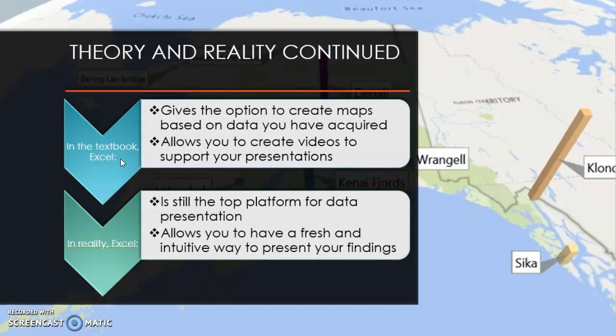And I think that that's something that if you showed up as a student showing that, it looks professional and it's impressive. Now, of course, in reality, Excel is still a top platform for data presentation, allows you to do some nice stuff and very professional. And once again, very intuitive, fresh, all around top platform.